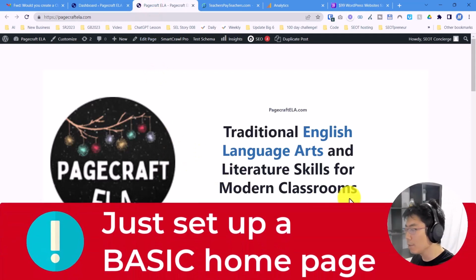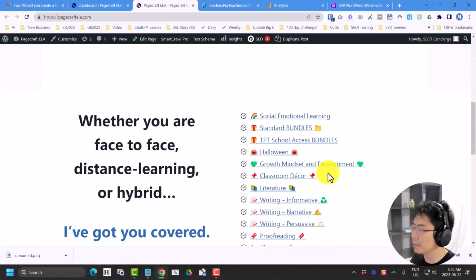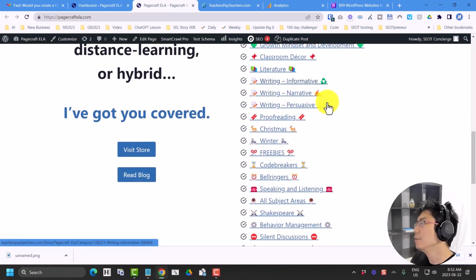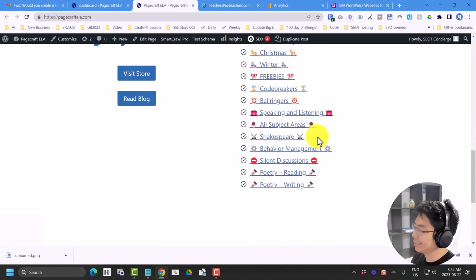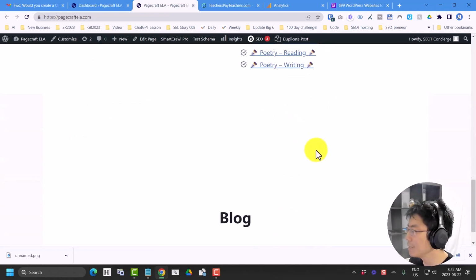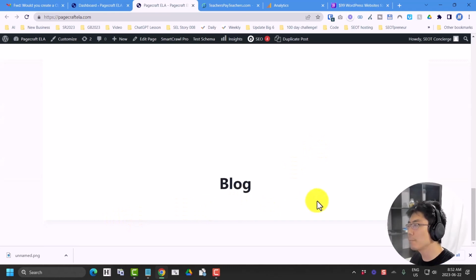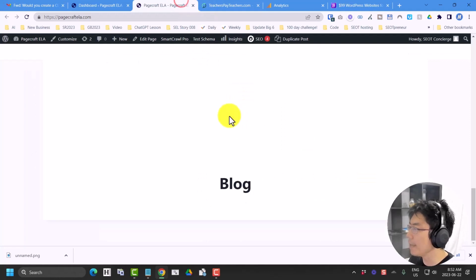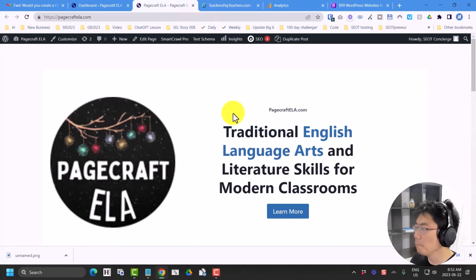It just has her logo, a title here, some text, and then links to her product categories. And then at the bottom, there's a section for the blog. What I'm going to do is take this post, "What if your students took a character to court?" I'm just going to repurpose a blog post and put it up here. So I've already made this page, but I'll show you how I made it, right? So I'm just going to go to new.